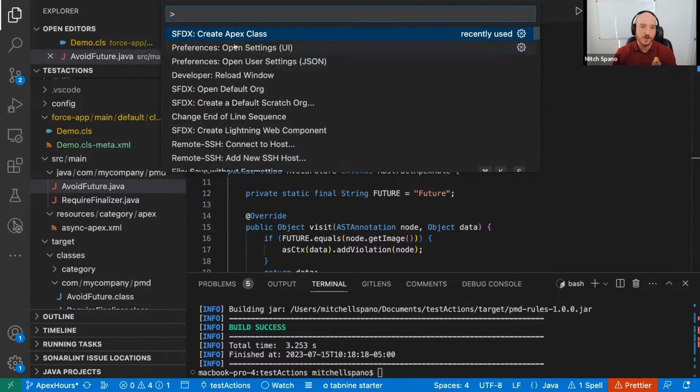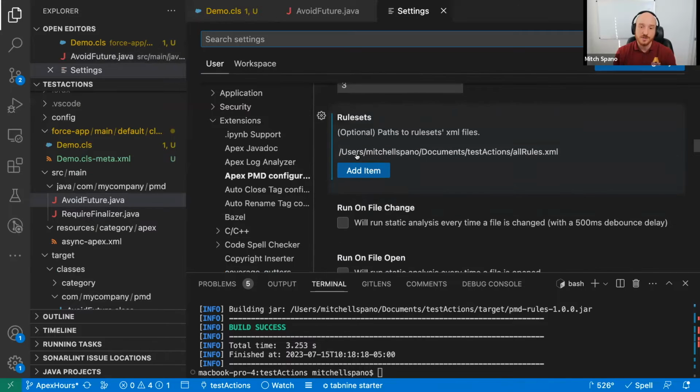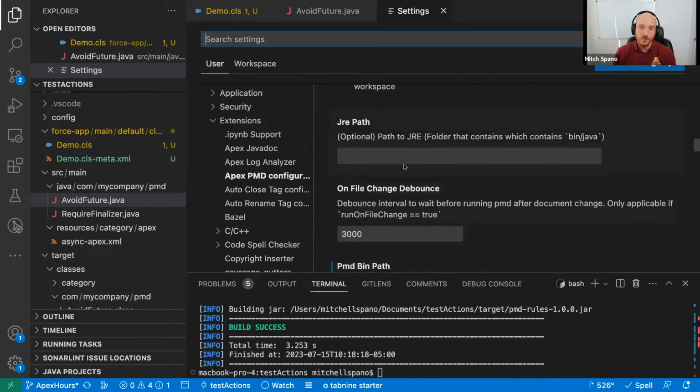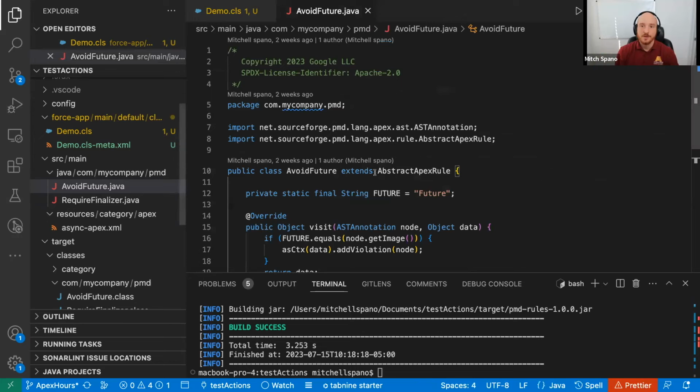There's one thing that we also need to do. I've already done this, so my apologies. I kind of glossed over this. We already defined the rule set. We need to add an additional class path to the jar that we compiled. So there's two steps: add the class path to the jar and then add the additional rule set. Then you can get your custom rules to show those violations locally when your developers are writing code. Okay. So that is pretty neat.